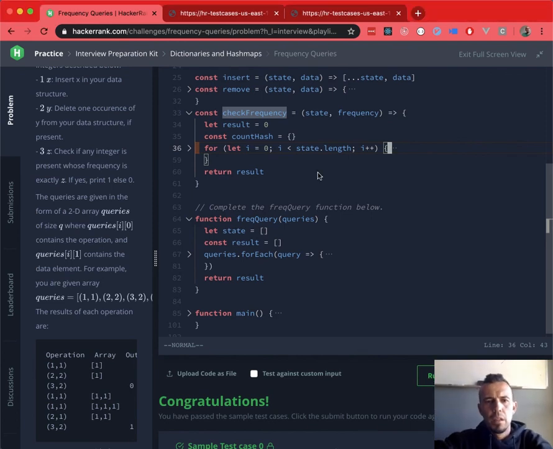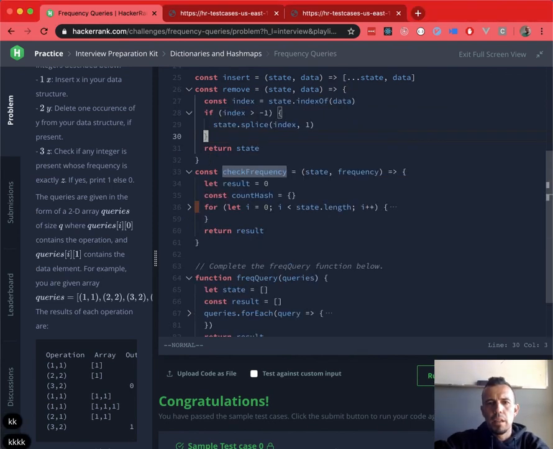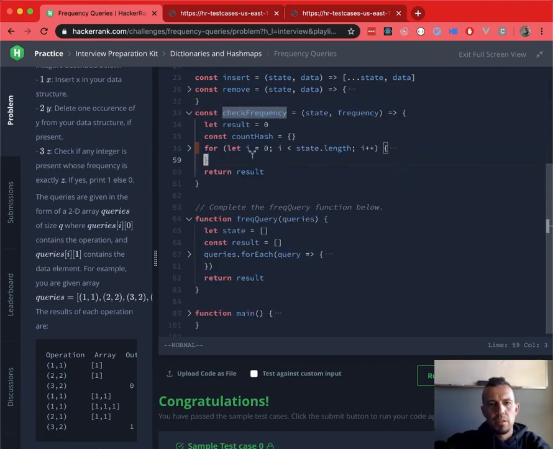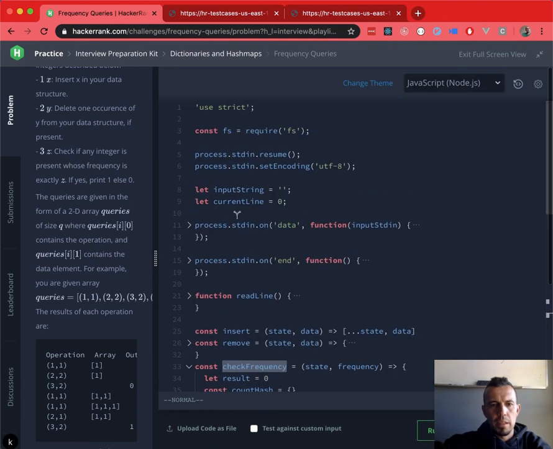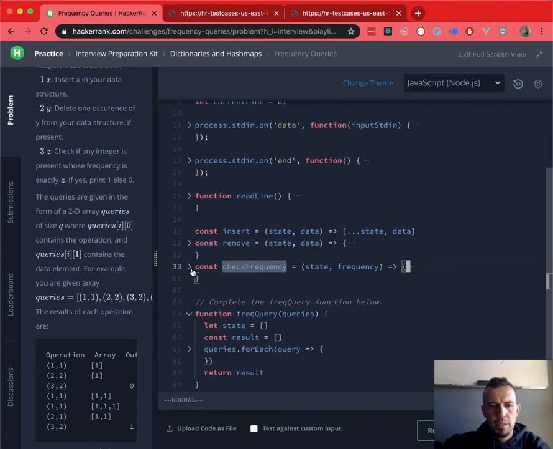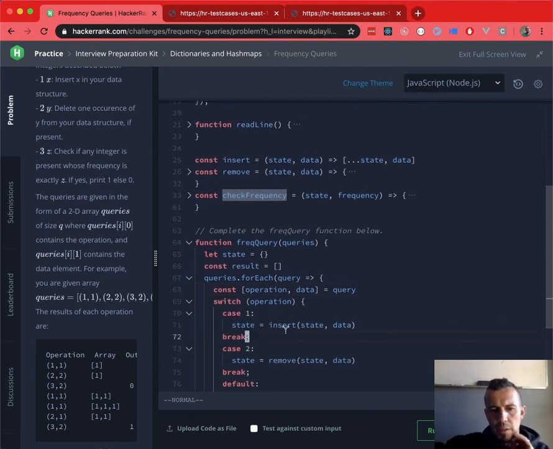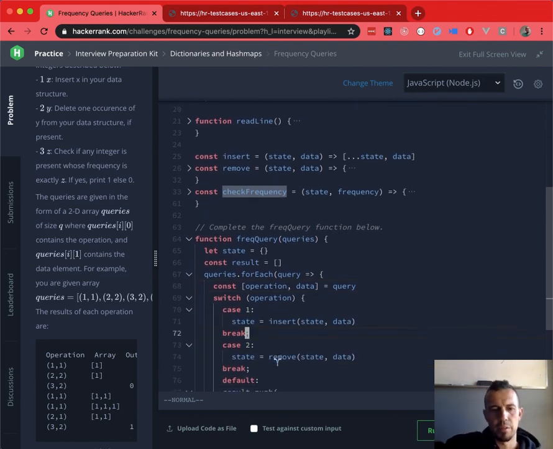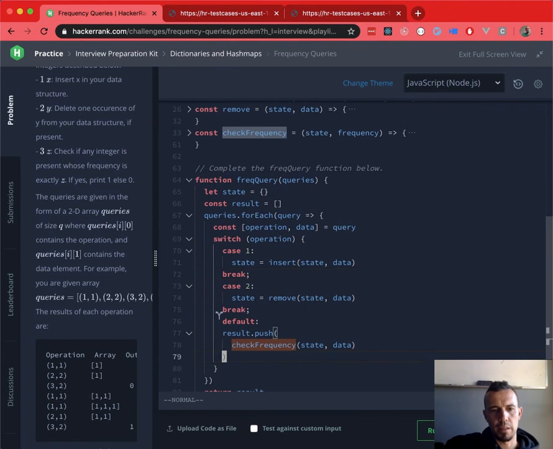Got a lot of stuff to change. That's all right. This is not Vim, man. So the state is this. For each query, we're going to say insert here, remove here, check frequency. Look at that. We don't even have to change any of that other than that data. That's some good code.